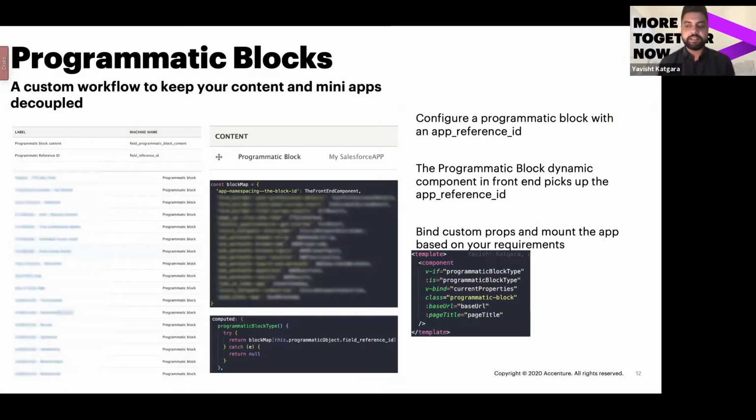As Josh mentioned, the programmatic block is pretty much a custom block that can be inserted into any node. And it also works well with the other paragraphs that you have on the page. So when the front end renders the page, when it gets the JSON API response, after flattening all the blocks, we can easily get the programmatic block app reference ID in the front end.